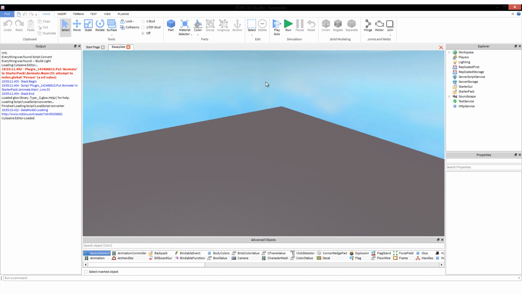Everybody, and welcome to the third part in the introduction to scripting for my Roblox scripting series, scripting in Roblox. So today in this episode I want to cover strings.